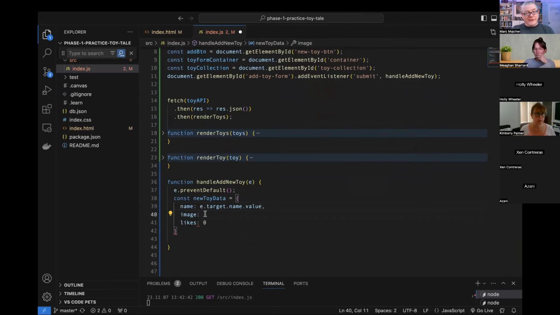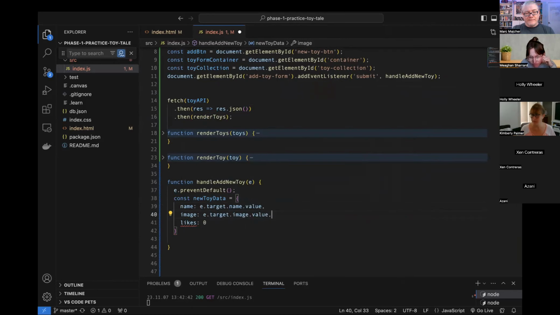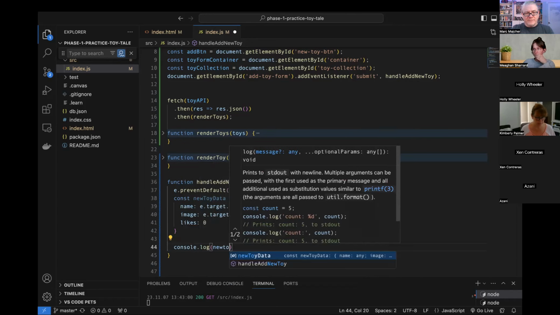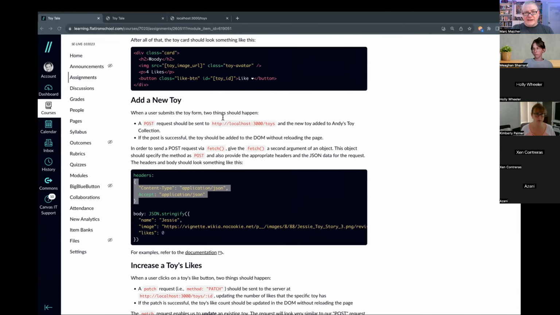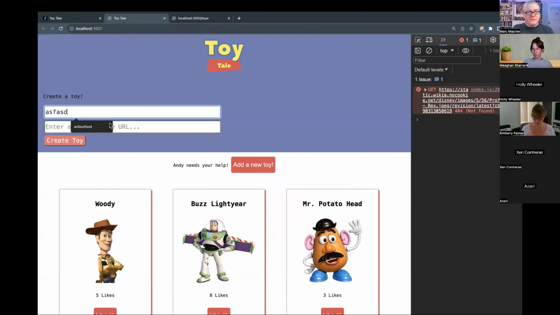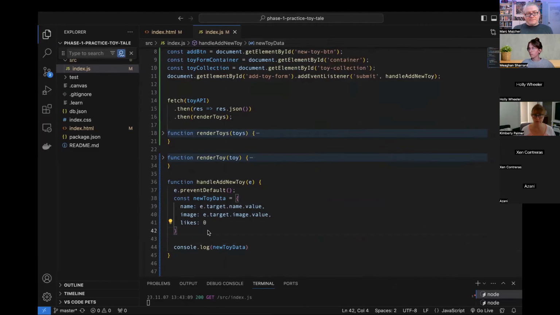Cool, and we're going to do the same thing for the image. Assuming it is still named image. Great. Cool, and let's console log out this data, so we can make sure that we are going to be sending the right thing. Create toy. Great. So this is the data that we're going to post to the server. So let's do that part now.